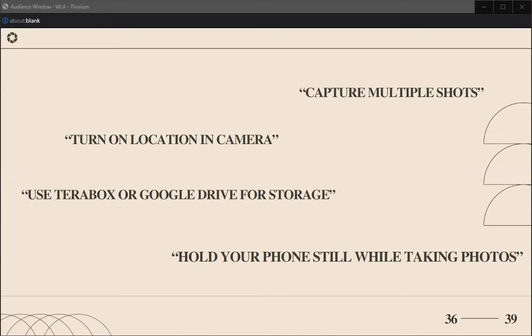And then use Terabox or Google Drive for storage. Sometimes the hard disk or storage of our device crashes, and we lose all the images we have taken during our lifetime. To avoid that, I suggest you use any cloud storage. The most available cloud storage is Google Drive, but the disadvantage of Google Drive is that the storage is limited. To avoid that, you can use Terabox. You will be able to use 1 terabyte of storage in Terabox. You can use any of the cloud storage options to store the images.